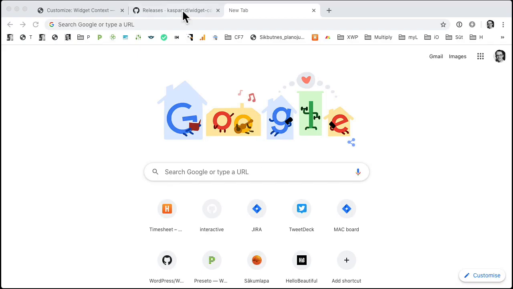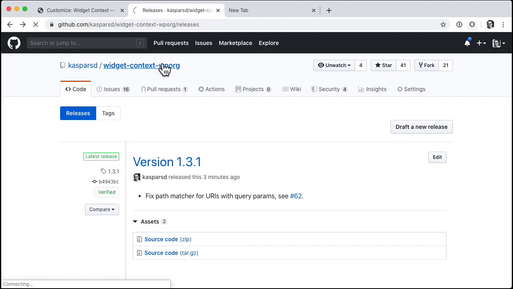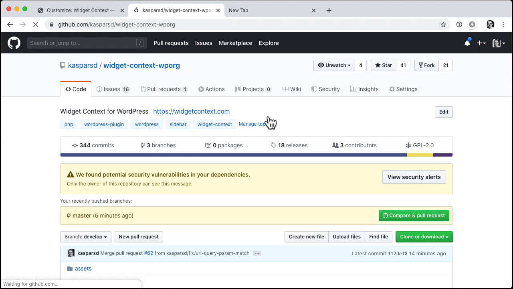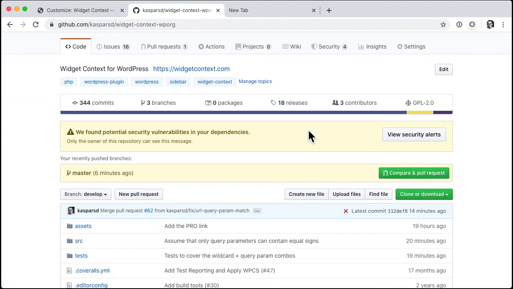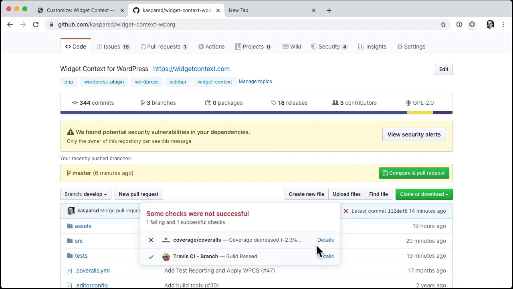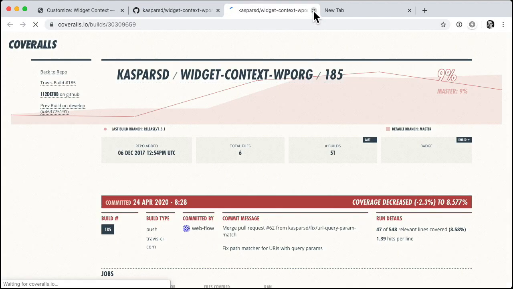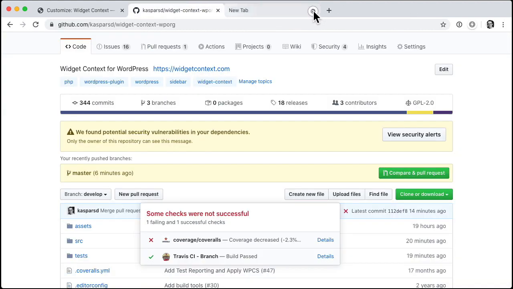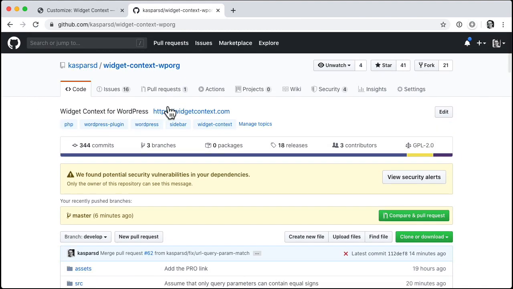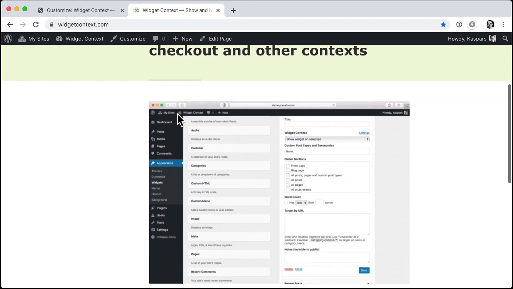So if we go here to the widget context, it should be, oh, it did fail. Oh, the coverage fell. That's bad. Okay. Not a big issue. Now, anyway, yeah, so widget context.